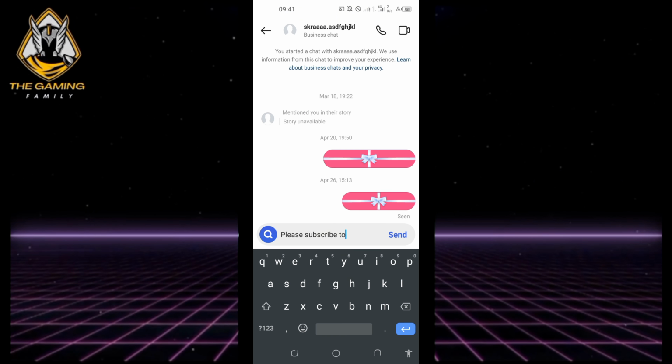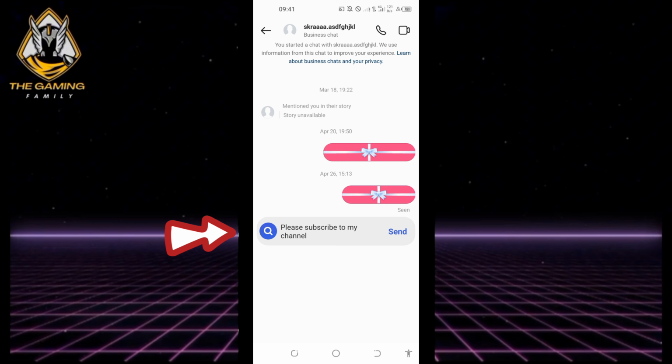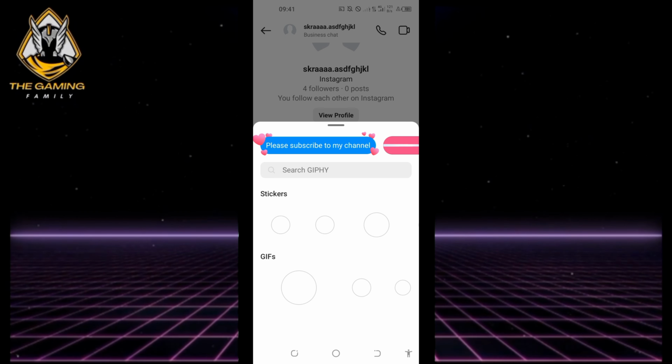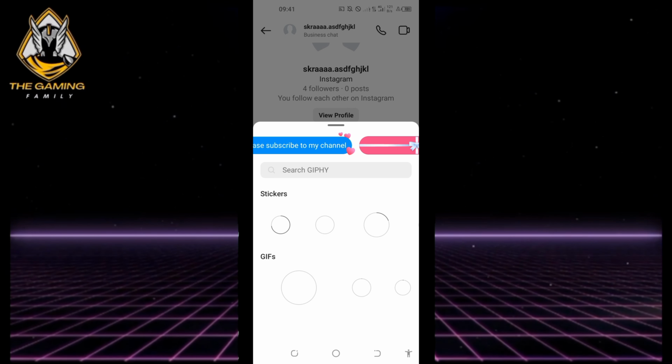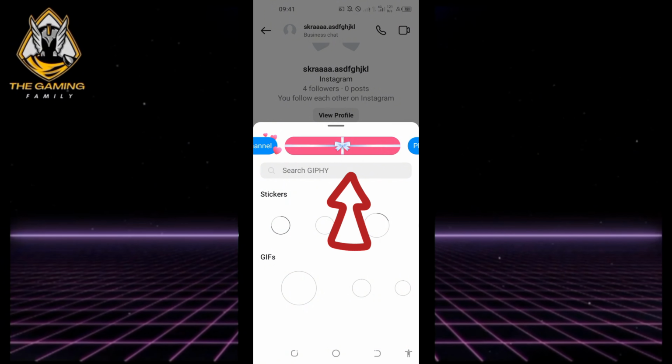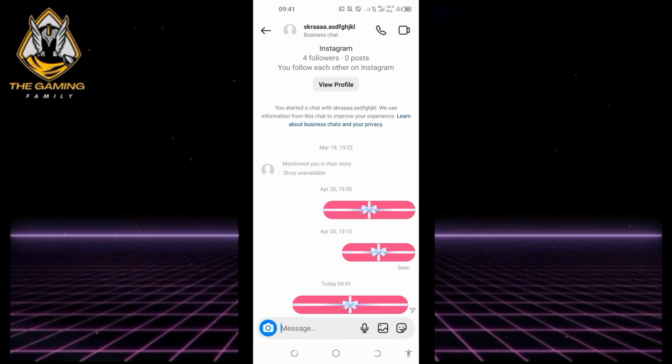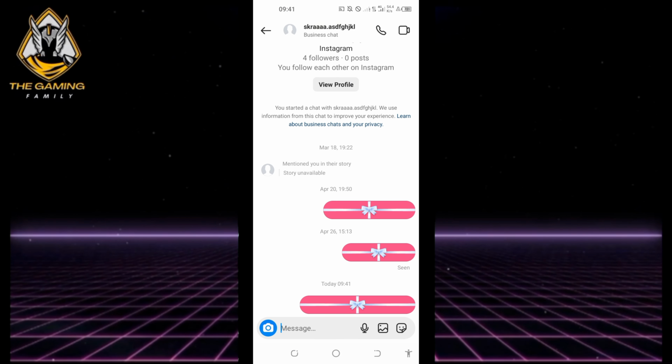Start composing your message and tap the search icon to the left of the text. At the top, select the gift option, which may require swiping from right to left to find. Once selected, send the gift message to the person.